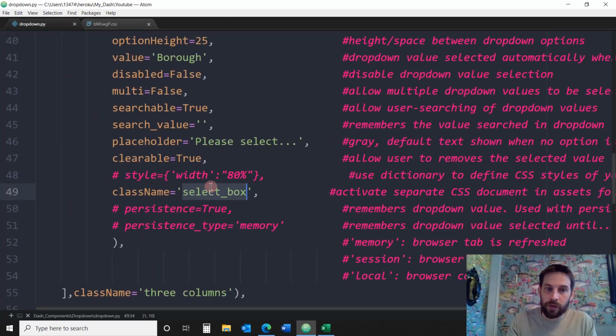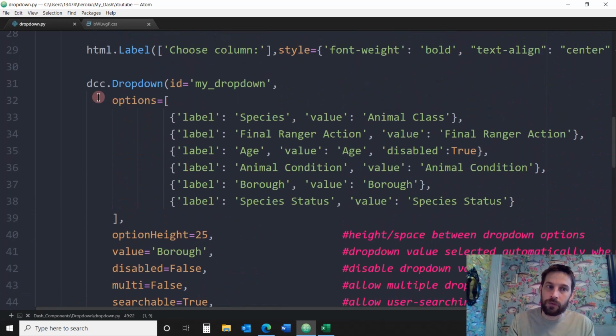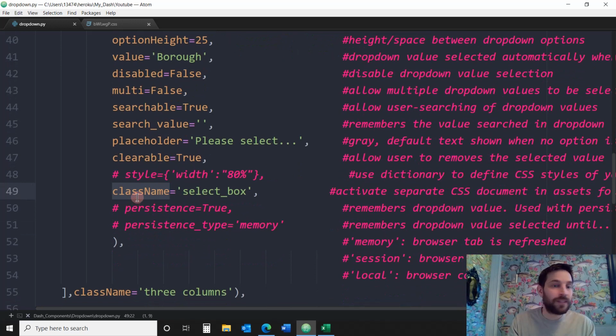Now the question is, where did SelectBox come from? The class name in the dropdown is not the name of the CSS file. It's actually the name of a class inside the CSS file.